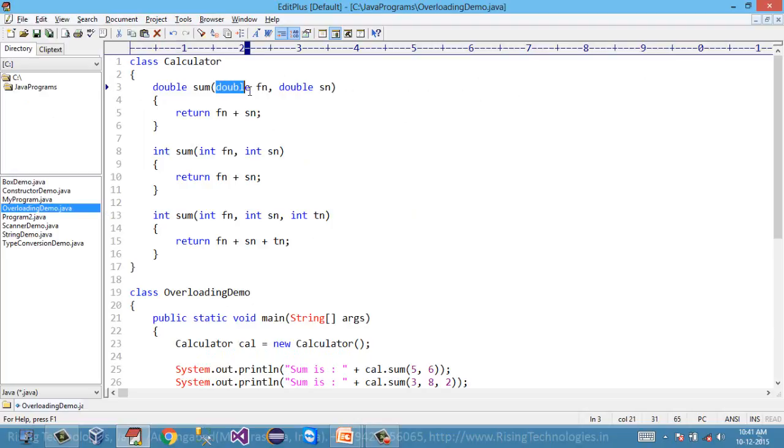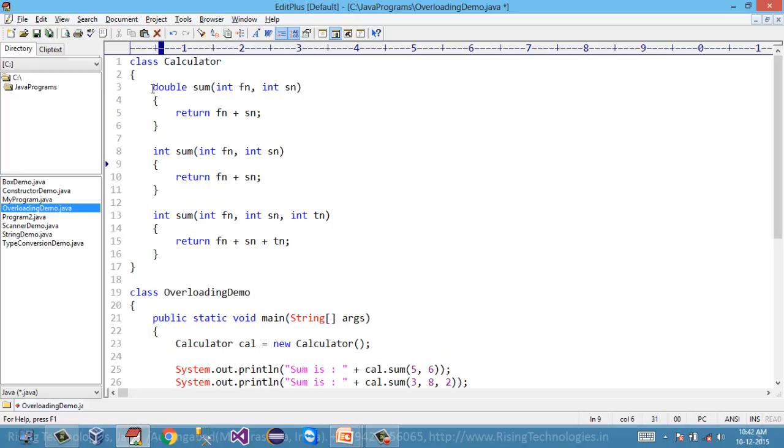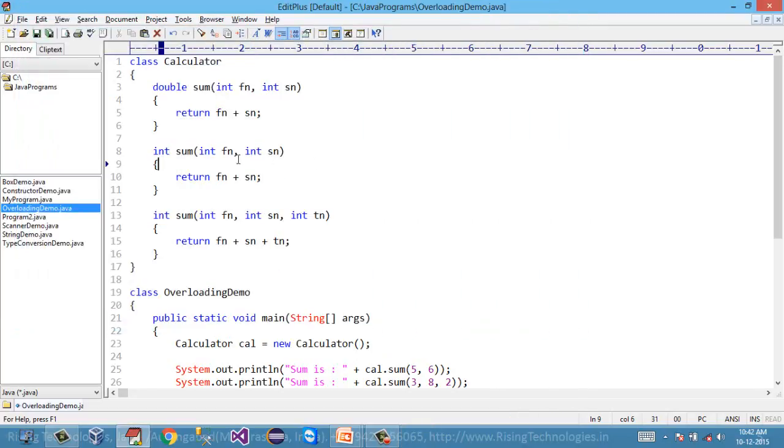Now if I change the parameter type of these two methods to integer, now look at these two methods. This method returns a double, this method returns an integer, and both methods expect integer type of arguments. Now if I compile this program, look at this. Method sum that takes two integers is already defined in class calculator. That means I cannot define a method that differs only in return types.